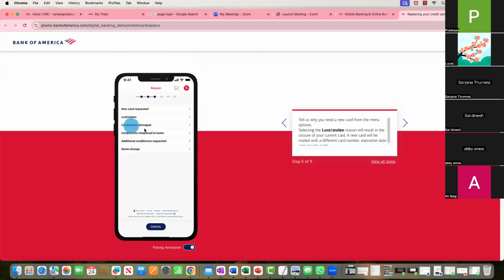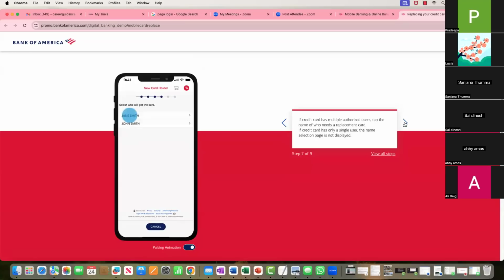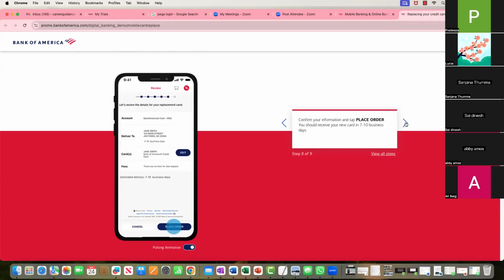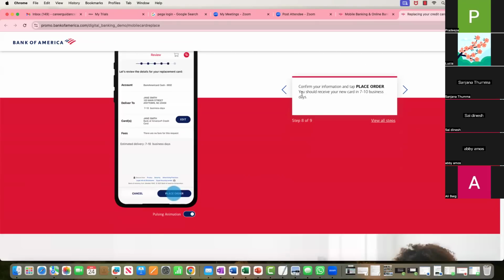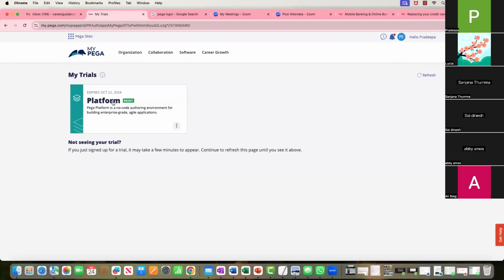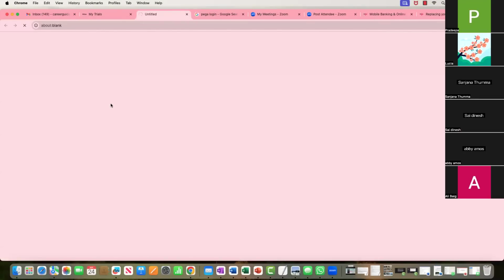Then they have to choose one of the reasons. So depending upon the reasons, you're going to populate the names, and then you're going to place the order. Once they click place order on the front end, at the back end you have to get a request, right? So the request will be in Pega. So once they click place order, you are going to have a case created in your Pega at the back end.